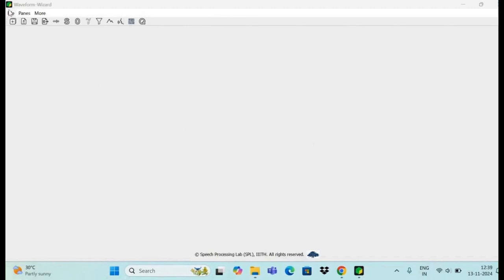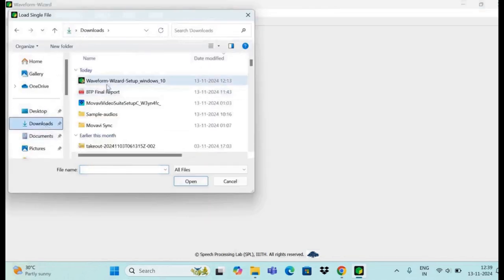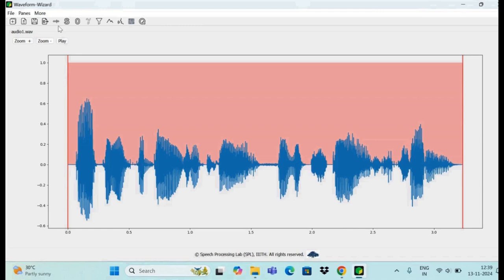To open a file from the application, click on File, Load File. In the dialog, choose the file to open. Toolbar functionality. A toolbar provides quick access to functionality along with the menu. For example, this is the icon for spectrogram. On clicking it, spectrogram of the audio is visible.